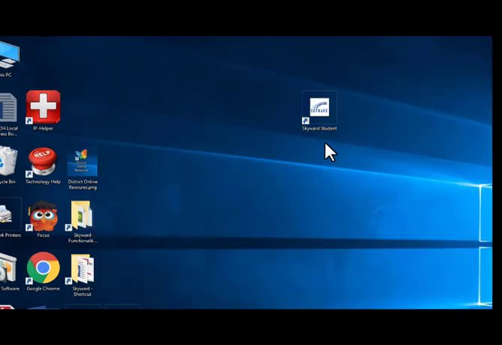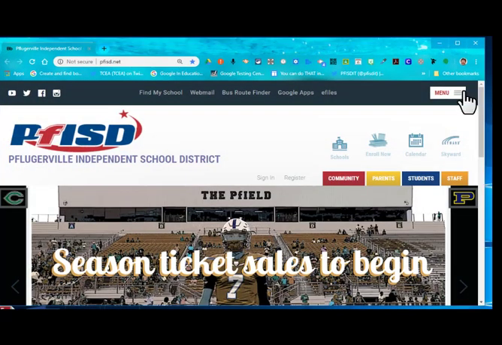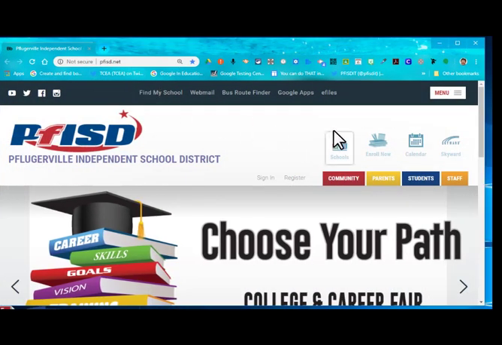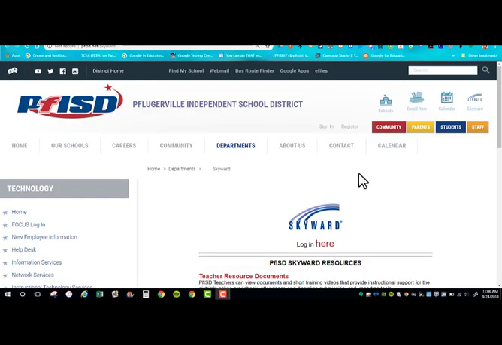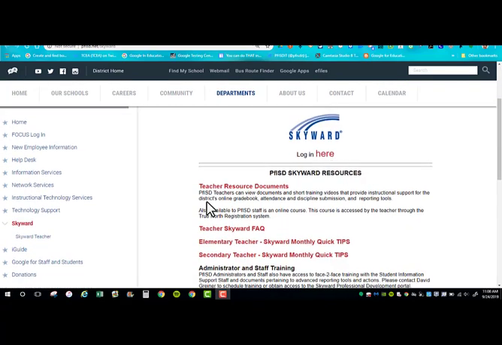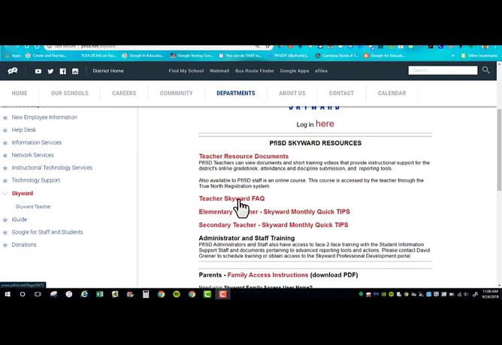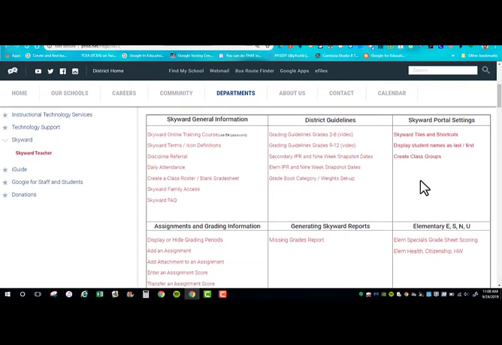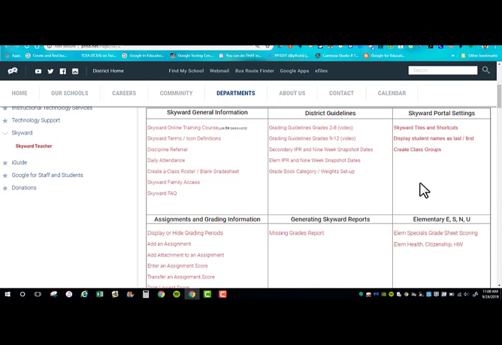You will also see a Skyward student icon on your desktop. This is where you will log in to take attendance and do grades. Also, I want to show you how to get to it from home. On our pfisd.net homepage, on the right side you'll see Skyward. If you click that, this takes you to our Skyward page. You can log in right here. We also have resources: teacher resource documents, FAQs, elementary tips, and secondary tips. The teacher resource documents are separated by categories, and they will be there to help you with Skyward all year.